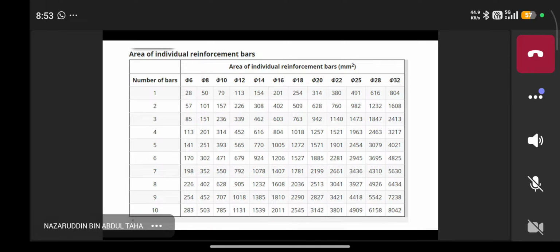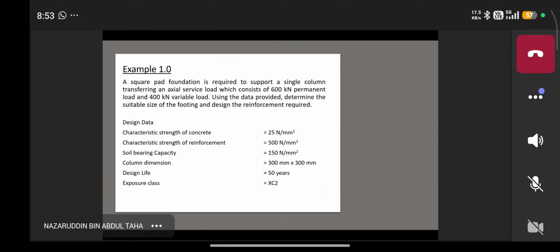This one is for the individual reinforcement. For example, let's say you have a number of bars of 10, and the sizing, for example, is a diameter of 10 mm, so the spacing will be 785 between the reinforcement bars. So this is one of the examples.